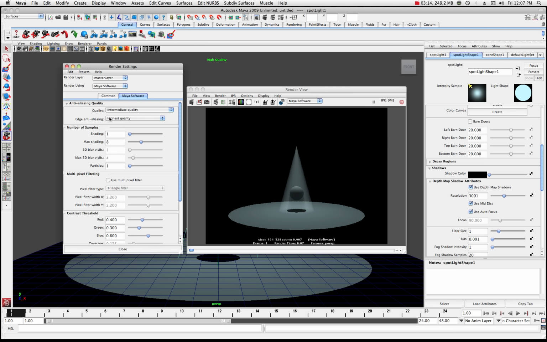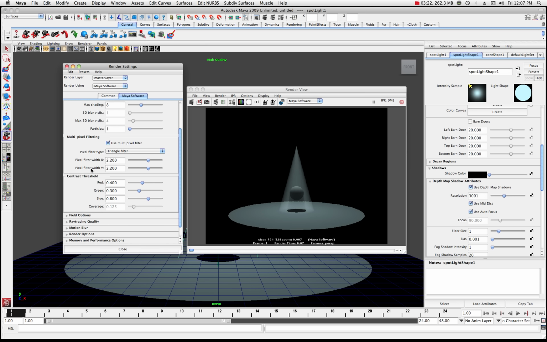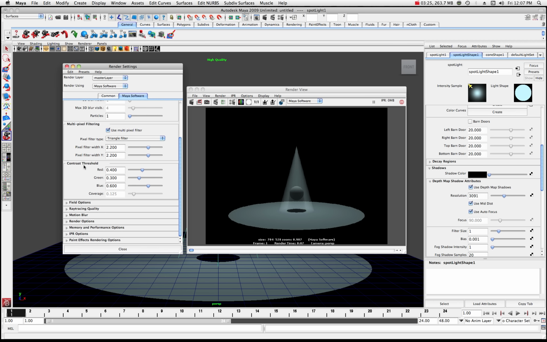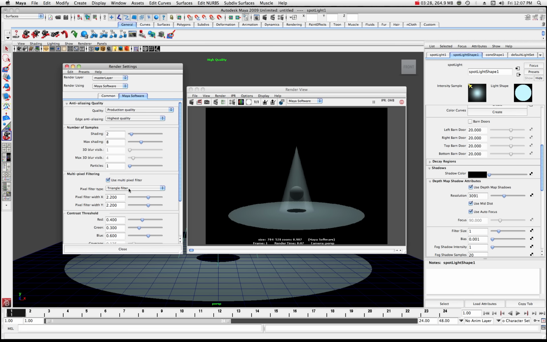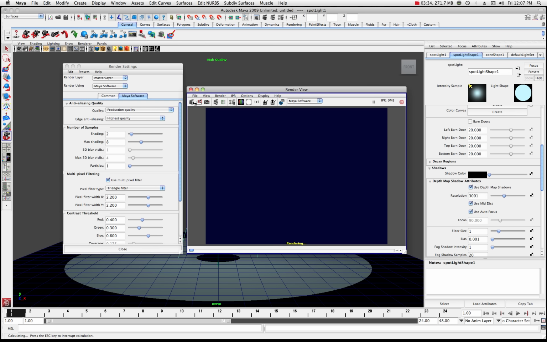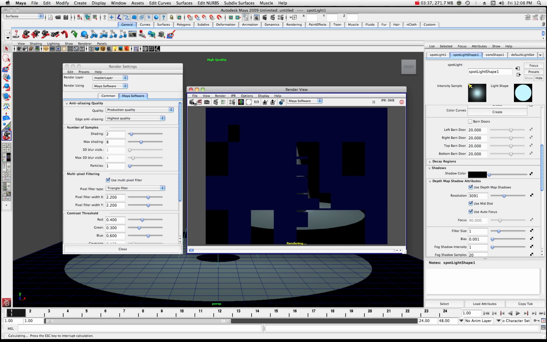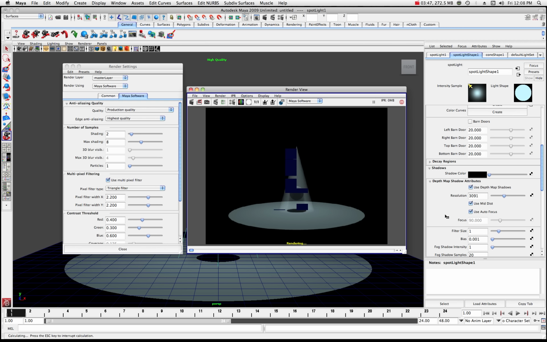I'm going to put my anti-aliasing to the highest quality, and up in here, let's just move this to production quality. And you can also set a number of things in here. There are some different options, but for the moment, let's see what we have now. You're going to notice that, in some cases, it adds a little more time to the render time. And as well, over in your attributes, in this section, you're going to see where you can have some various options over here.